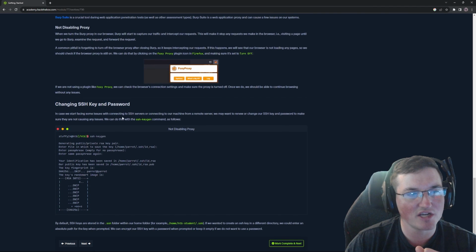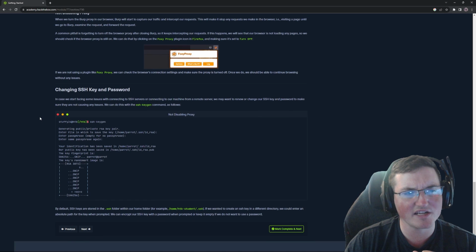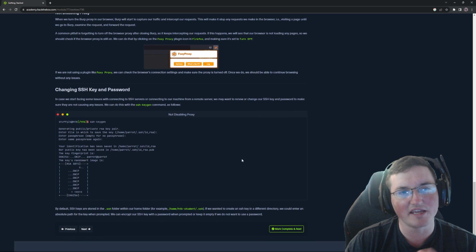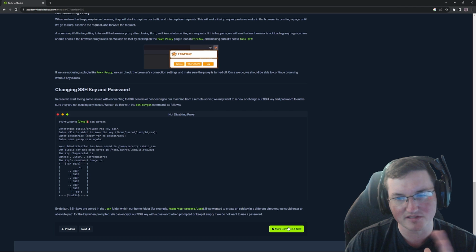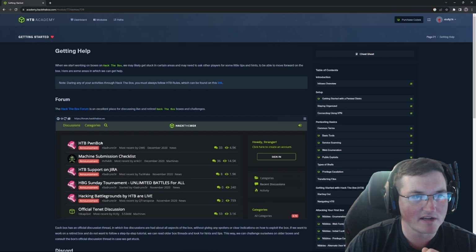Now, changing the SSH key and password. If you're starting to run into issues with SSH, generate a new key. It'll just be the easiest. It'll stop those issues. So let's go ahead and keep going.